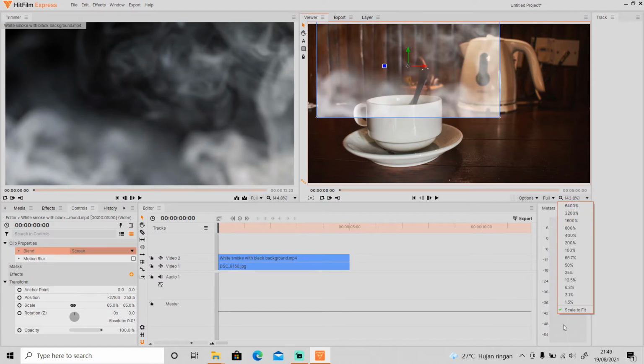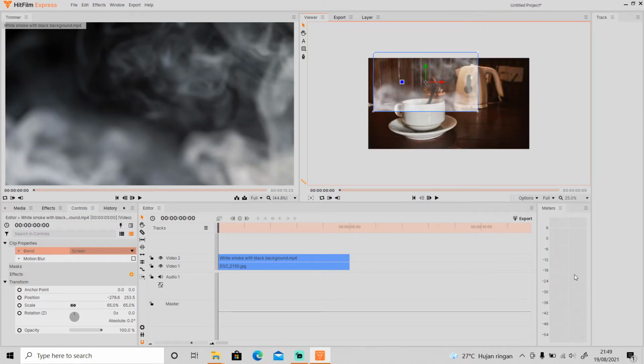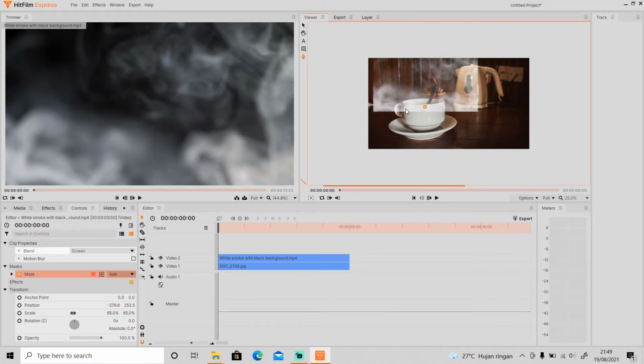Next, I'm going to mask the edges. Okay, so it will look like the steam is coming up from this cup of coffee. So I'm going to use this freehand mask tool and create a mask around this cup of coffee.